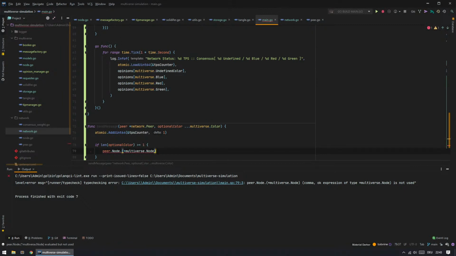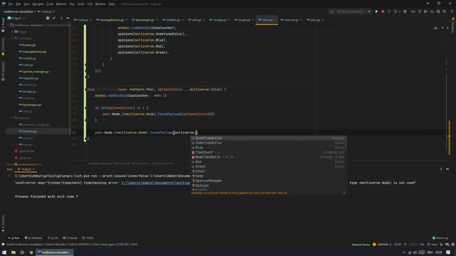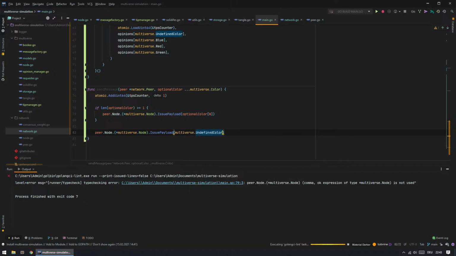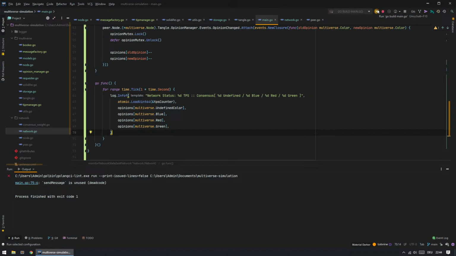So then it should have an issue payload function now, and then we can do optional color 0, and otherwise we have to do the same thing but with the undefined color. So multiverse dot undefined color. So now we should see one TPS, I guess. Well, send messages out first.